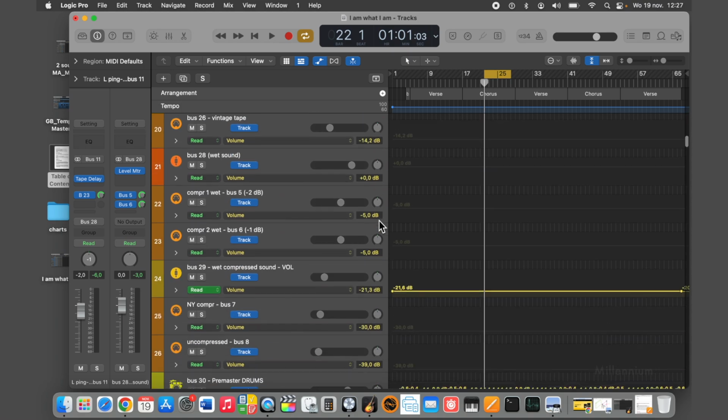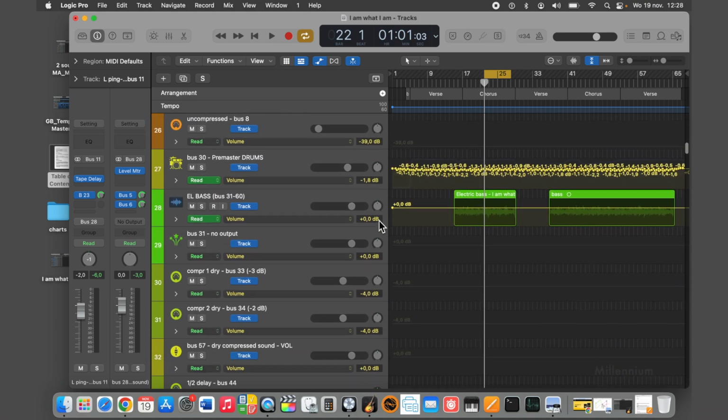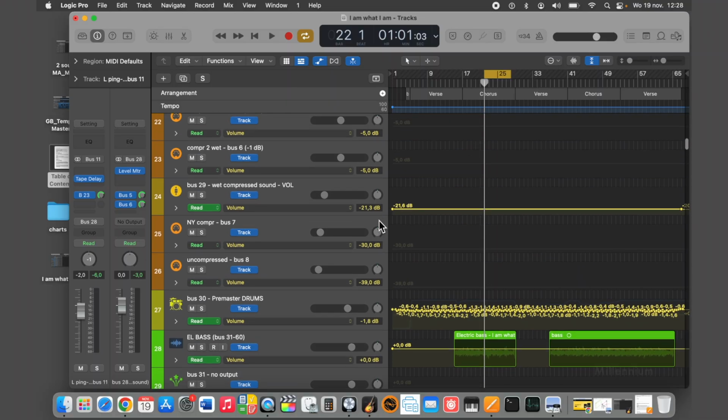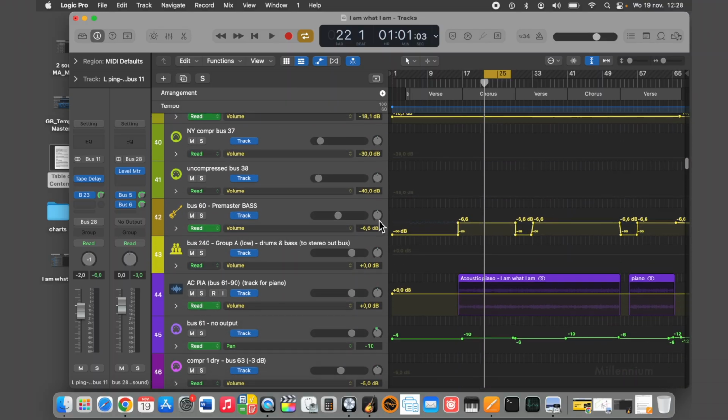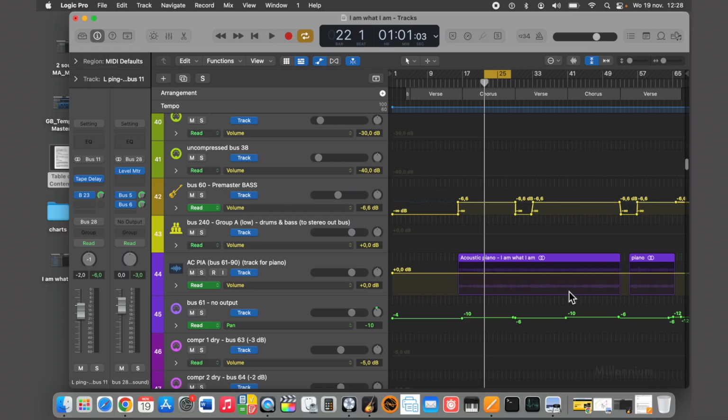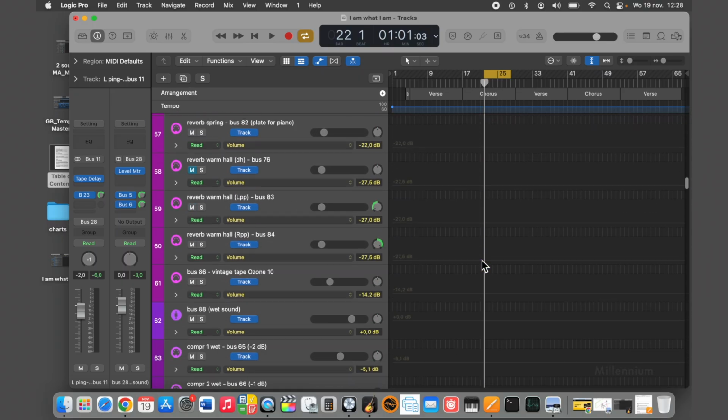Maybe one last thing, we were talking about creating emotion. So if you pan an instrument out and you make the panning wider and wider, you feel emotion. When you add more high and more low into a mix, you feel emotion. And also when you create more wet sound.